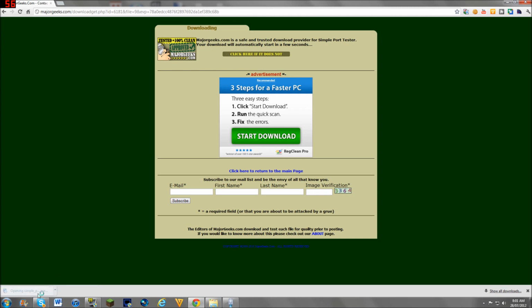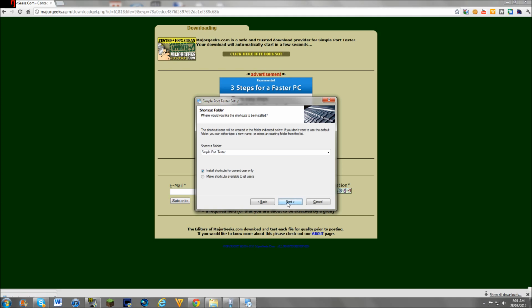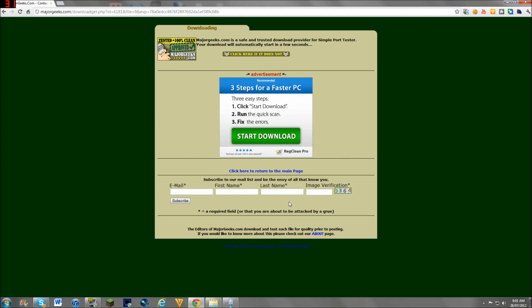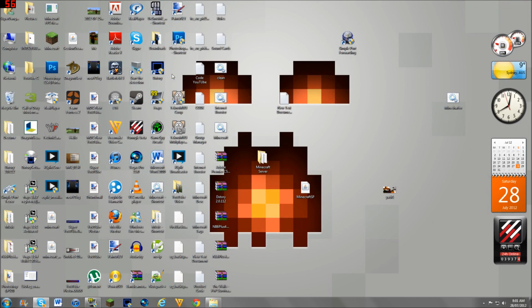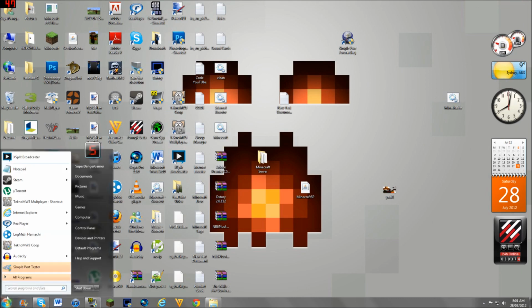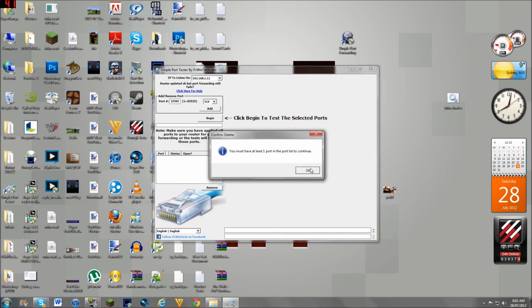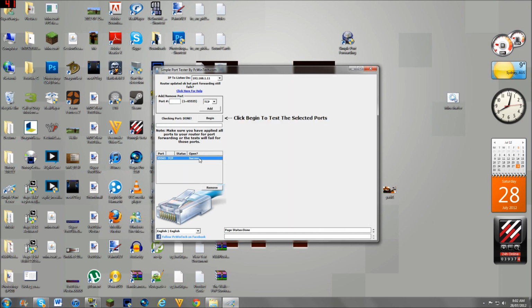And then you click on it, let it set up, simple stuff. All your choice. And then you should get this, which I can't find. Simple Port Check tester. You find it, and then you type in 25565, click begin, add 25565, success, okay?